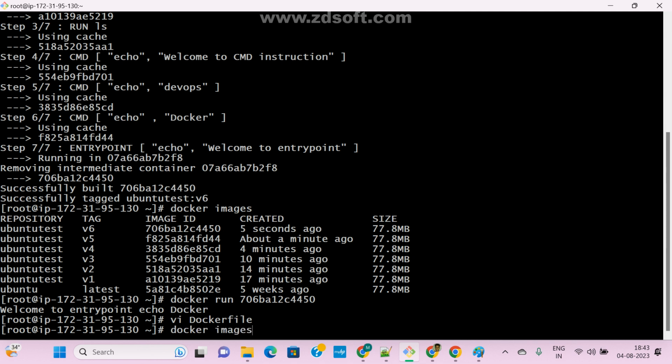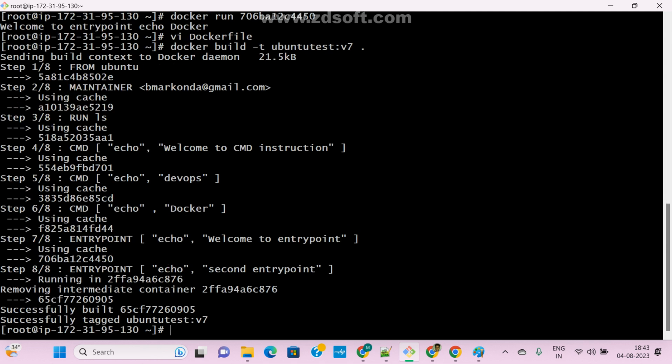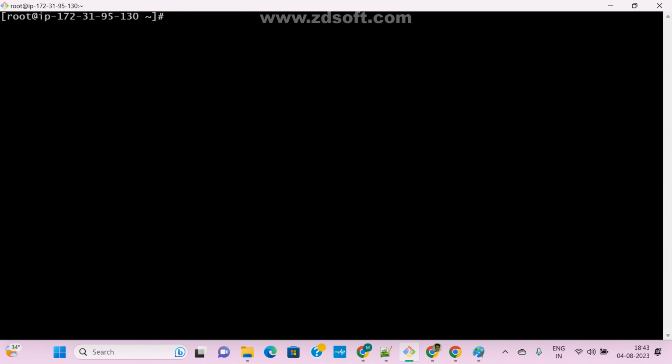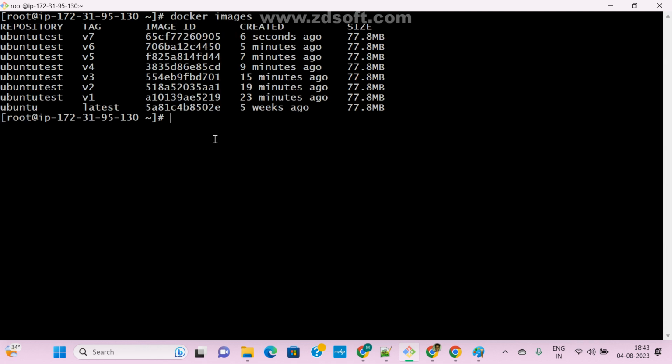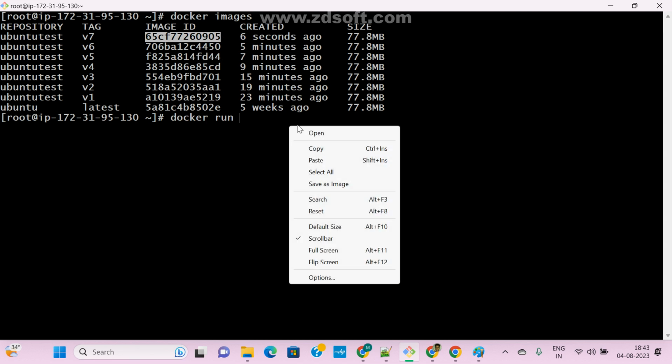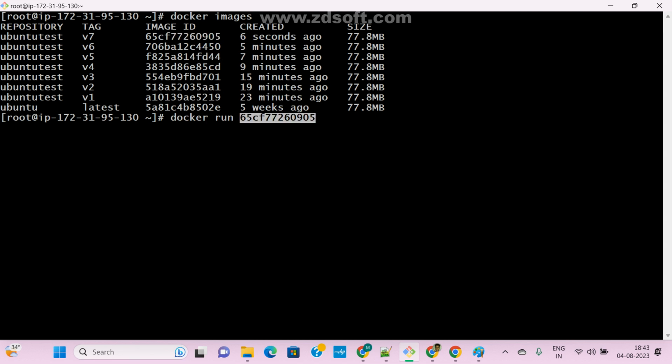Okay. Now I am going to create one more image, so version 7. Now clear the screen. Docker images. Clear the screen. Docker images. Now create it. Docker run. Now the last one. What is this ID, right? Now observe here. Cat.